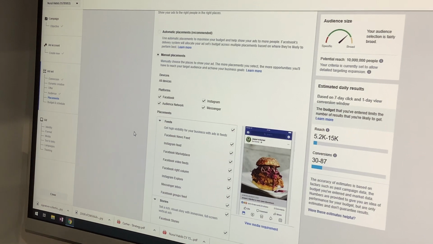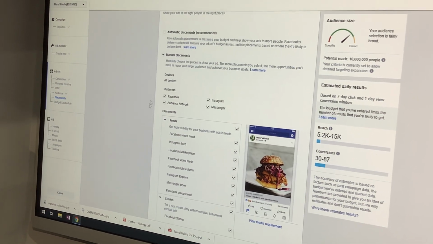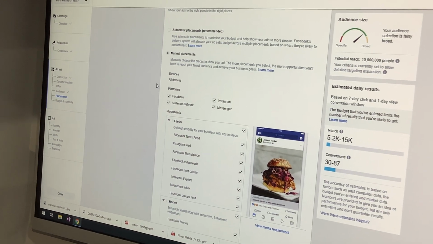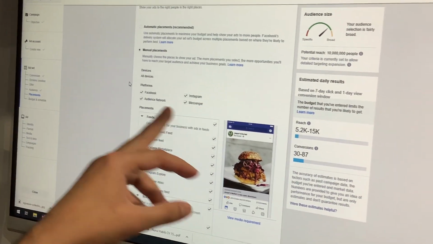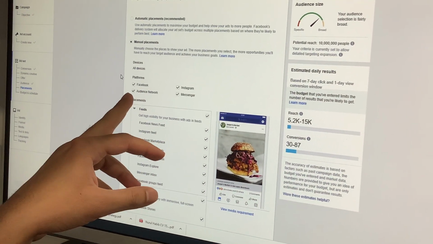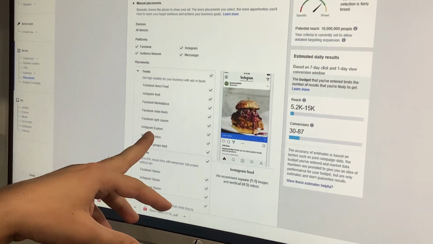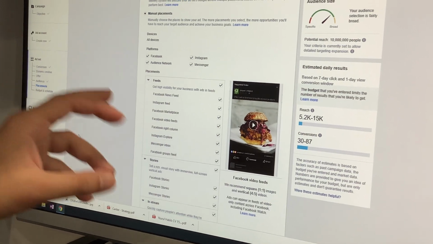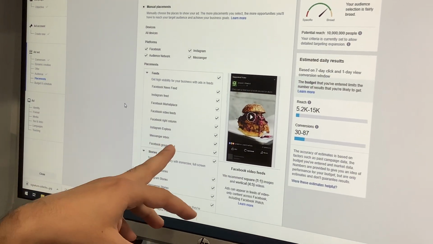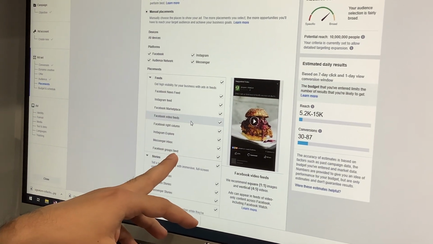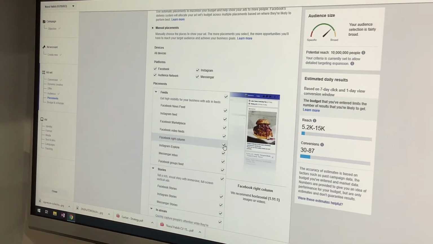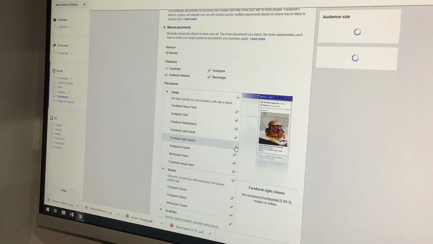I try to drill down as to where I'd be targeting my customers, my audience. So yes, I would choose all 4 platforms, but again, based on my audience insights, much of my audience are on mobile and not on the desktop. So do I need to target users on the Facebook right column and waste impressions over there? Maybe not.